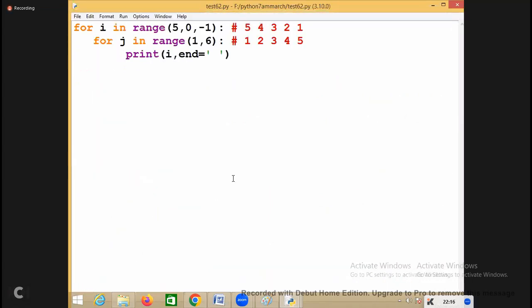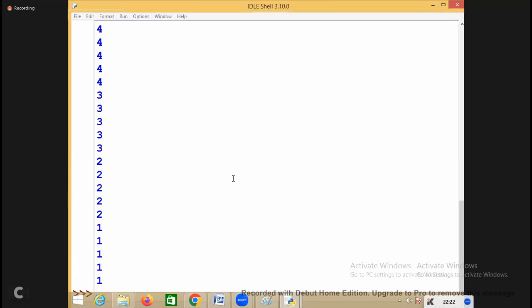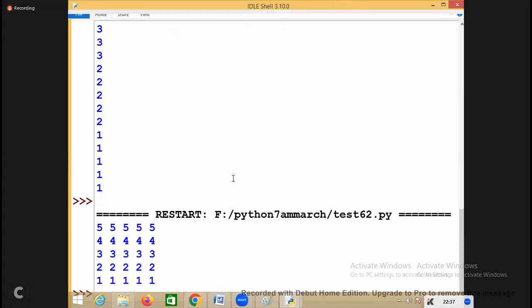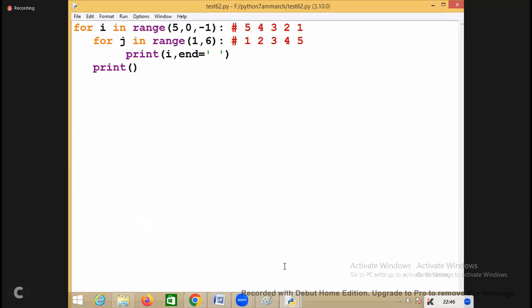Okay, if you don't write this END after printing the I value, it will insert a new line. Means it will print like this. But I want each row's values to be printed in the same line. After printing each row, I should insert one new line. So after printing each row, you have inserted one new line, right?